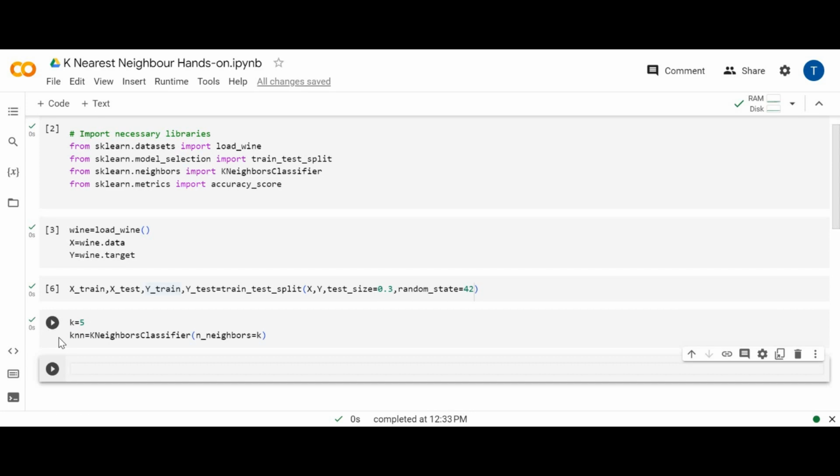So to give a breakdown, we initialize our KNN classifier. k is a parameter that determines how many neighbors we consult when making decisions. Here we set it to 5, but you can change the value of k to experiment with different settings.